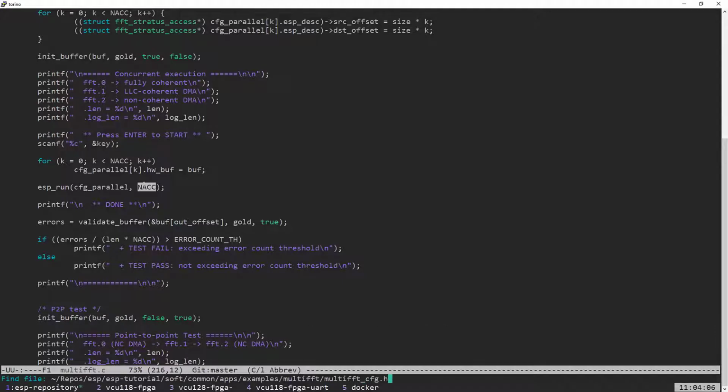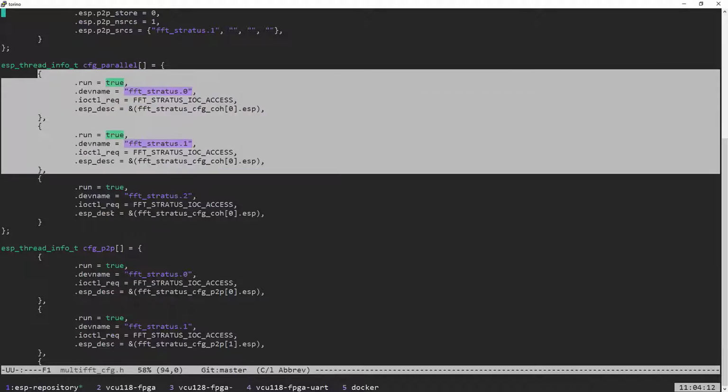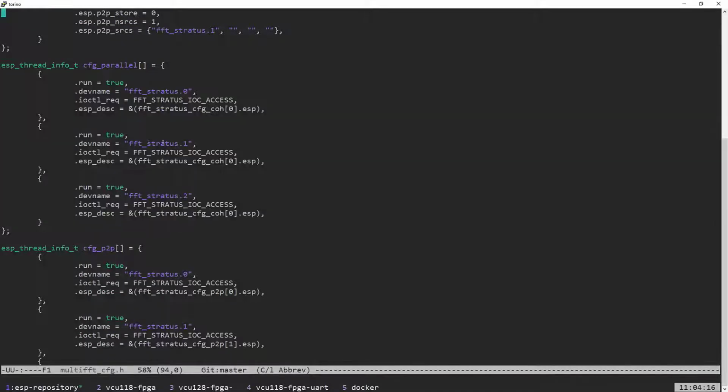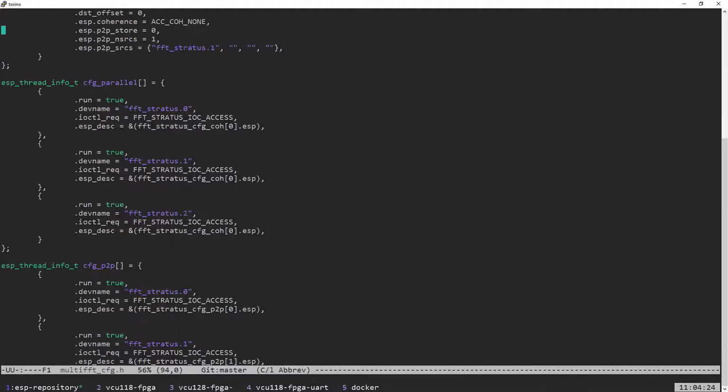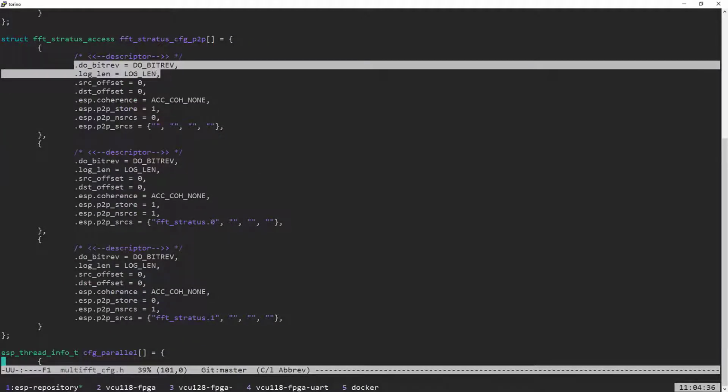The configurations, the way they look is something like this. See, the configuration parallel has 3 threads in parallel. Each of them is invoking a different accelerator, and each of them will configure this accelerator in a different way. In this case, they're actually all three using the same, but you see here, it's a different configuration. The configurations look something like this. These are the accelerator-specific parameters.